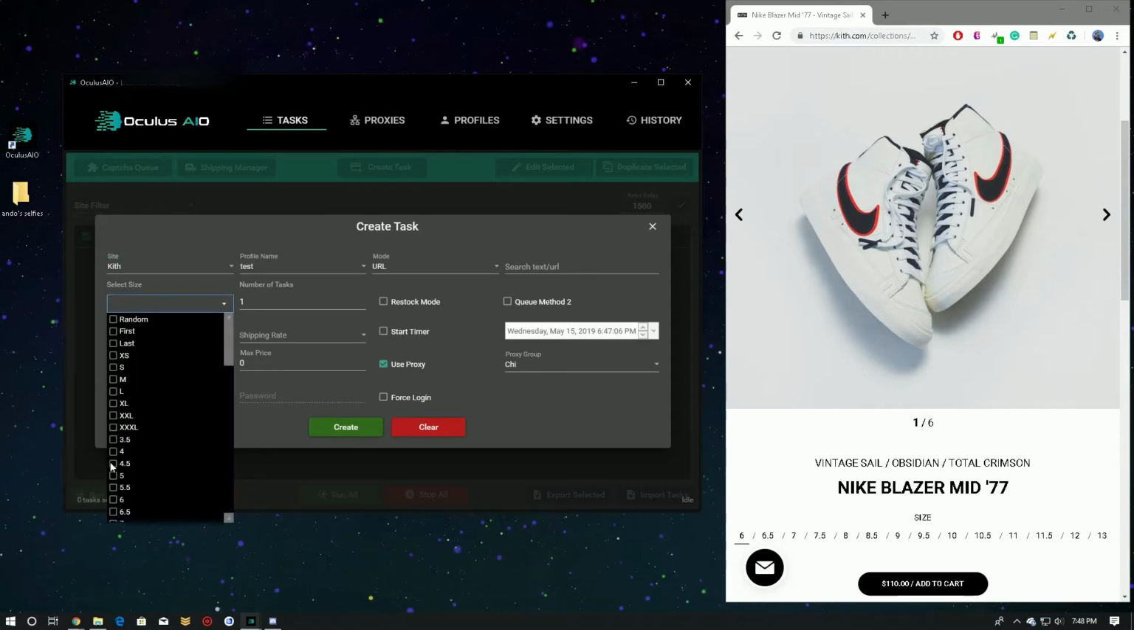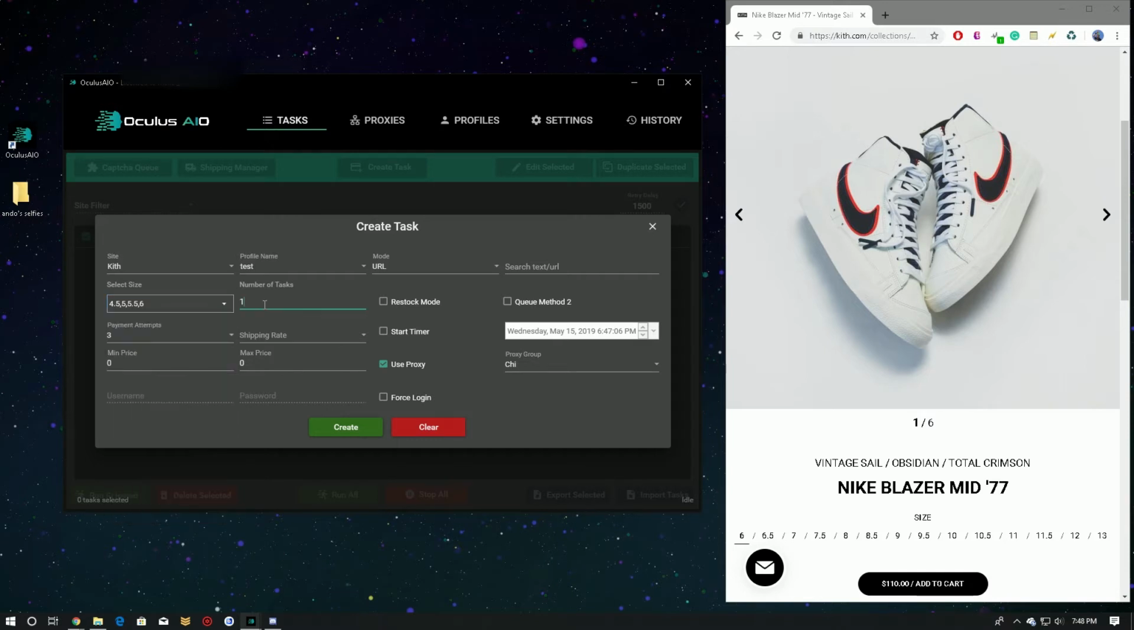Now for the size, you can choose as many as you want. It's going to be one task per size, so we chose 4 here. Number of tasks, if we do 2, it's going to make 8 tasks total, 2 for each size. Payment attempt is up to you to choose. I usually set it at 10. Now if you have a shipping rate preset, you can select it. You can manage it in Shipping Manager if you want to create one or delete it.